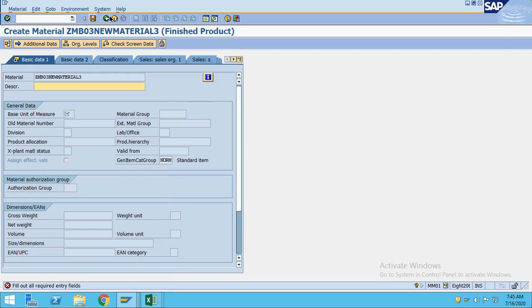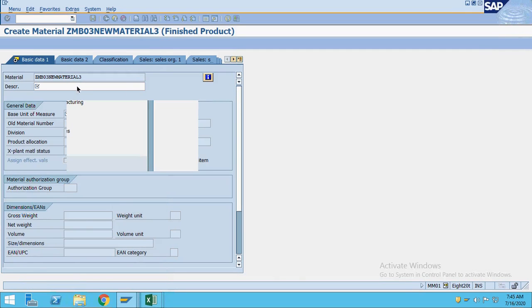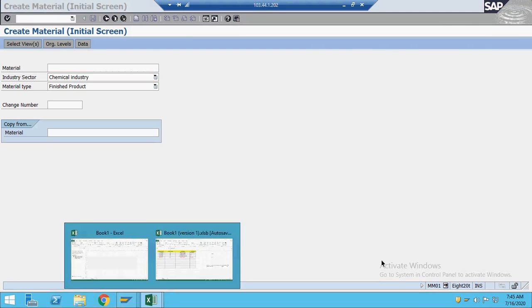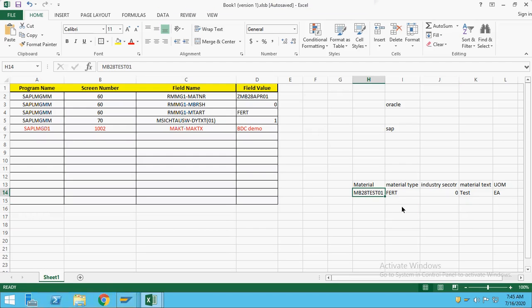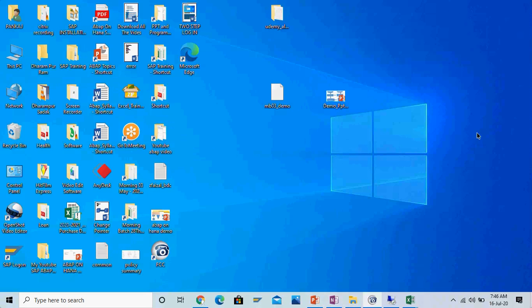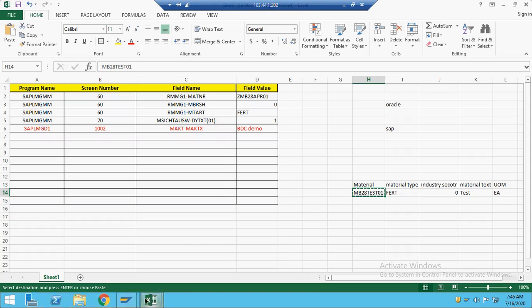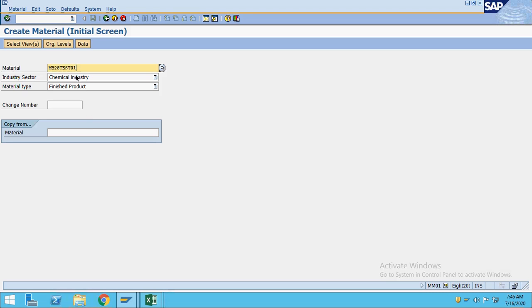If you want to create a material, you will have to go to MM01, right? Once you go to MM01, if you have the list of materials and you want to create this particular material, you will go here and give the name of the material over here, industry sector, chemical industry. So here there's the industry sector. Here you can see that it's coming as a description.